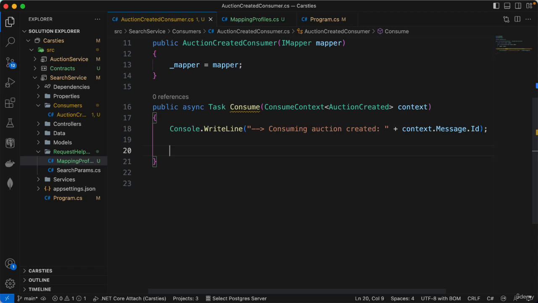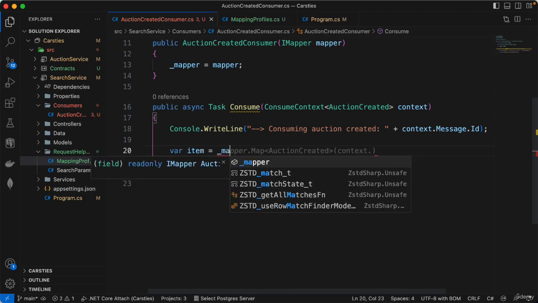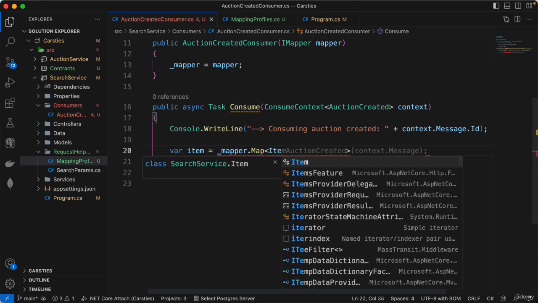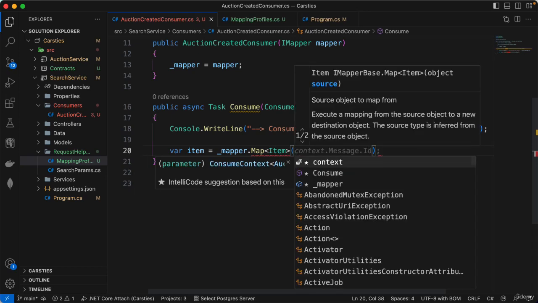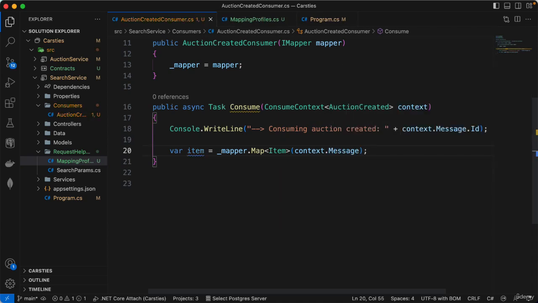And then we need to create the item from the message. So I'm going to say var item is equal to mapper.Map, and we're going to go into an Item, and we're going to get that item from the context.Message.